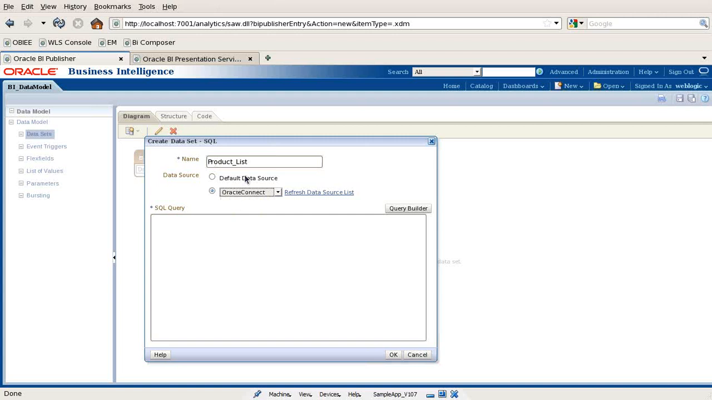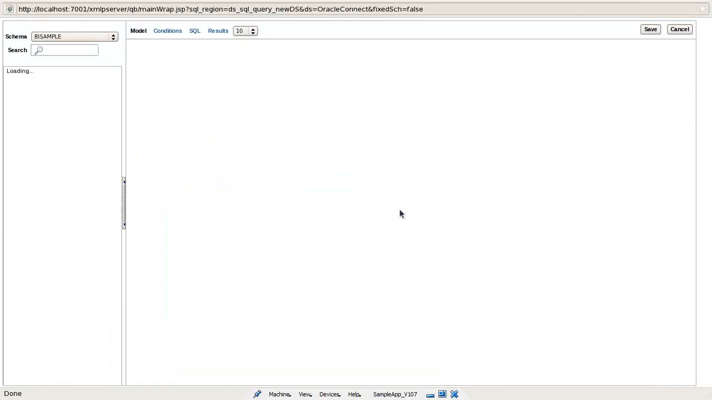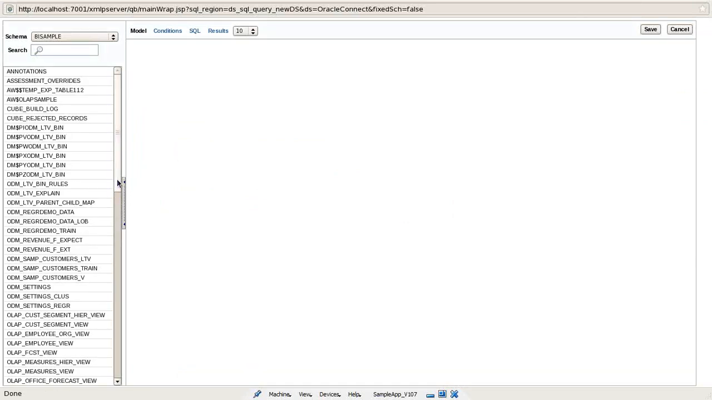Oracle Connect is your data source. You can directly type your query over here if you know how to write a query. Alternatively, if you're not familiar with the data model, you can design a graphical model over here as well. So you click on query model, then query builder, and pick up the table and specify the join.